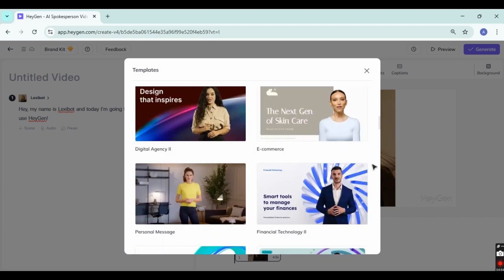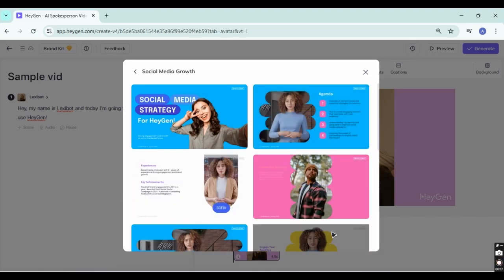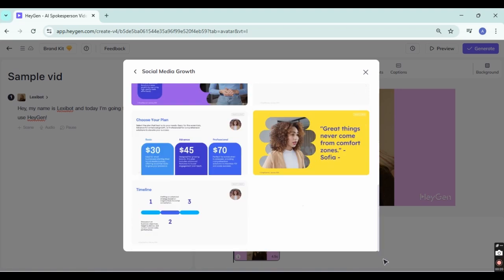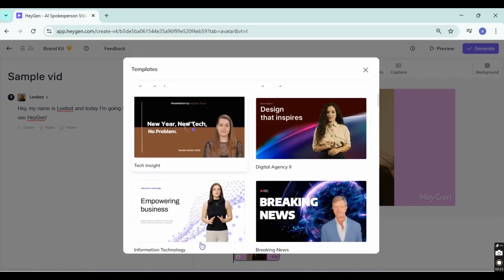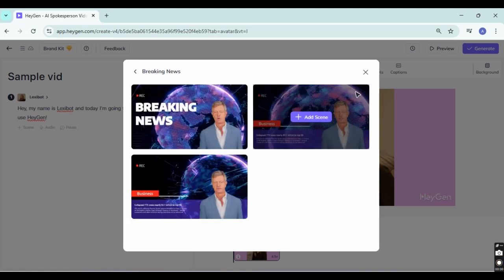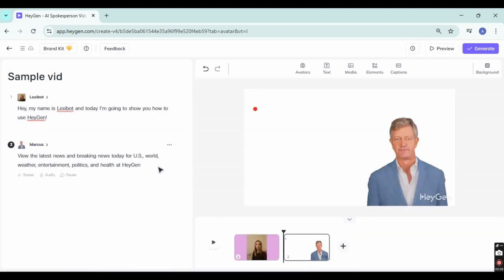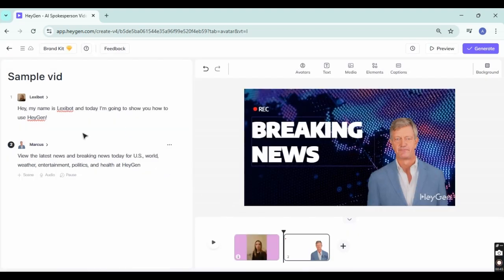You can also add a scene. So these are the pre-made templates. And as you can see, there are many different choices. And that's where you would just replace the preset avatar with your own if you wanted to use your own or one that you wanted to choose. So a lot of fun ideas there if you need some guidance on what type of template you want to use. I thought this news one looked kind of cool, so I added that one.